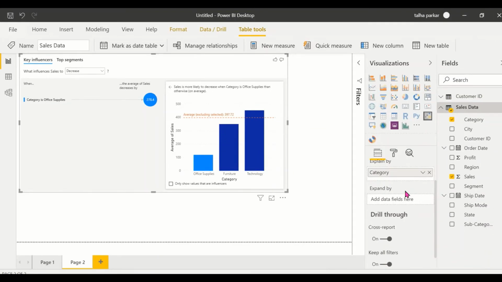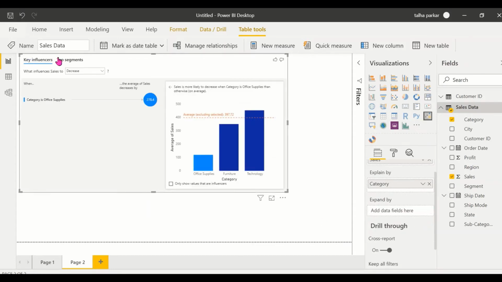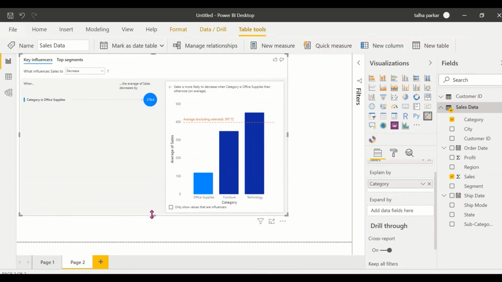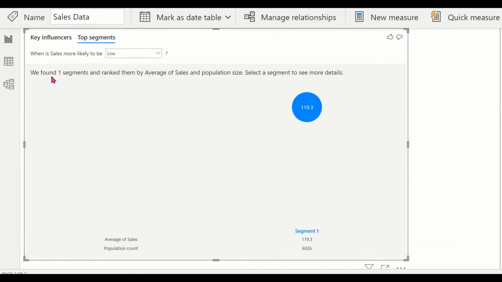Now if I want to expand, so I've done my category, but I also want to look at my segment. So I can select this, expand my segment. One second. Yeah. So when I go to my top segments right here, which is just beside the key influencer tab, what, when is sales more likely to be low? I again have an option of selecting high and low.